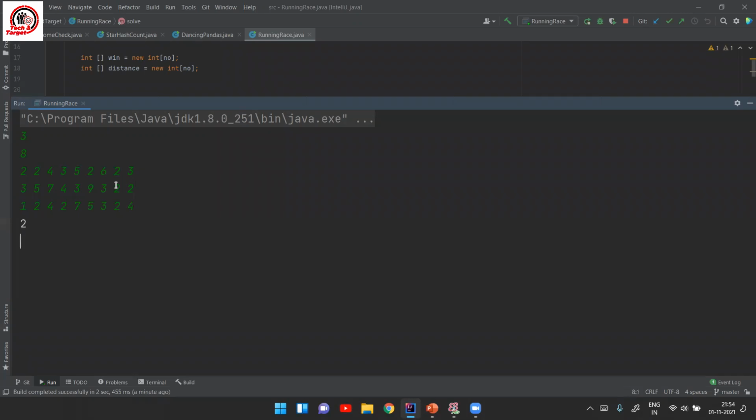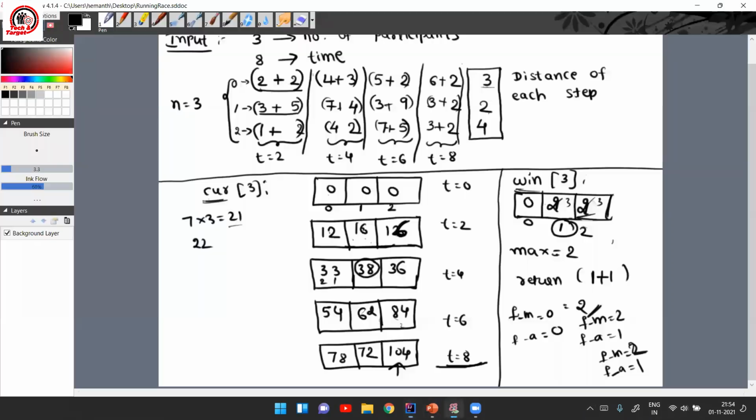So if we execute this, we are getting 2. So that's what we have gotten here, right? The final answer was 1. We were returning 1 plus 1, which would turn out to be 2. So that's your answer.